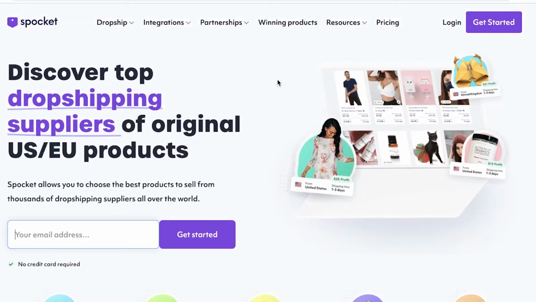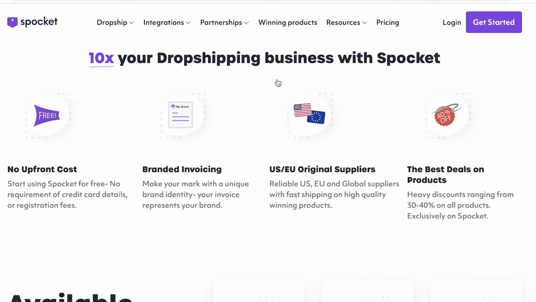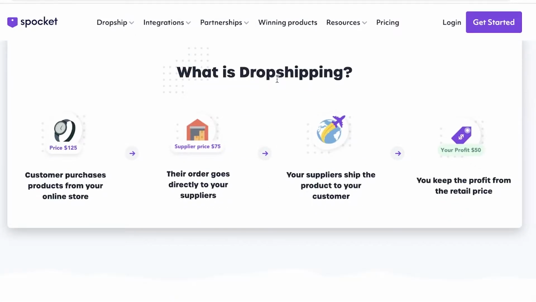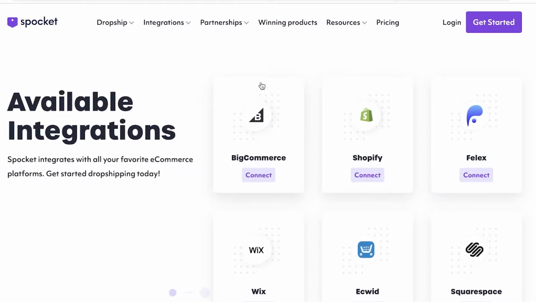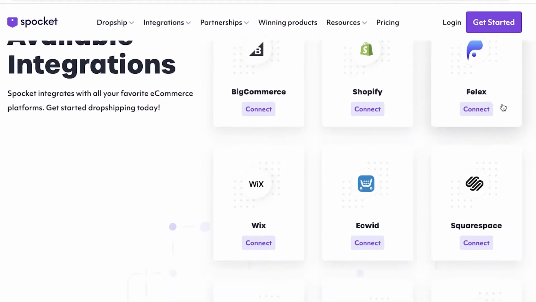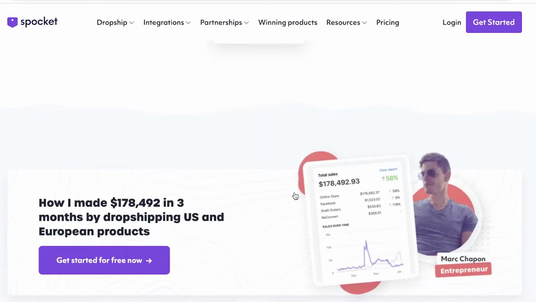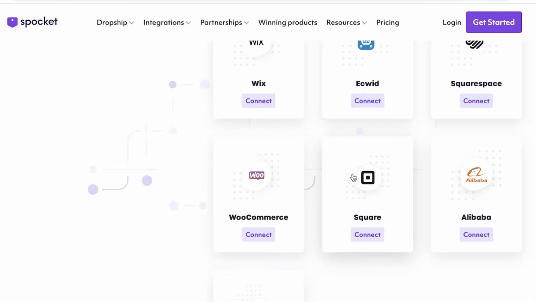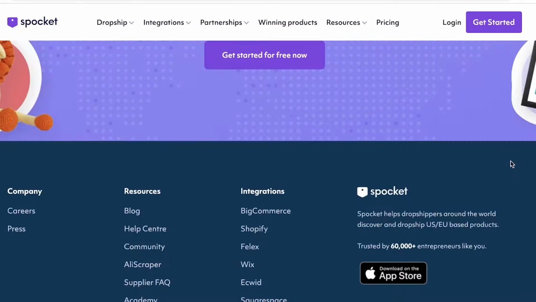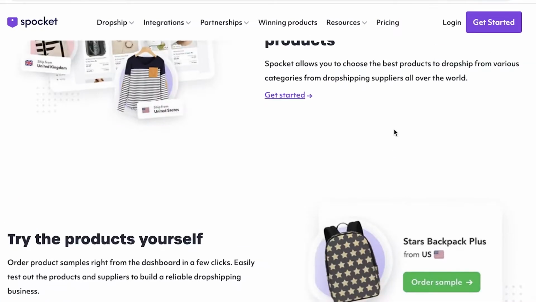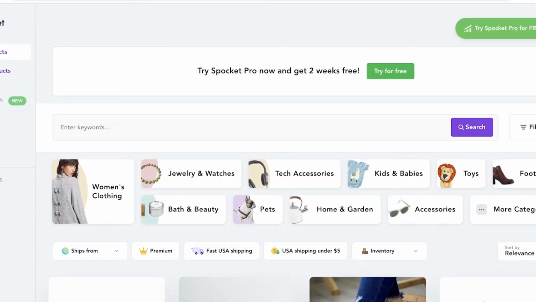So if you are looking to create a dropshipping business where you want it to be super easy for your customers to receive the things that they have purchased, then Spocket is an amazing choice. The available integrations, or the e-commerce stores that you can link with Spocket, include BigCommerce, Shopify, Wix, Ecwid, Squarespace, WooCommerce, Square, and Alibaba. So you have quite a lot of options available. Plus, you have a lot of different stories about how other people have found some amazing products using Spocket.